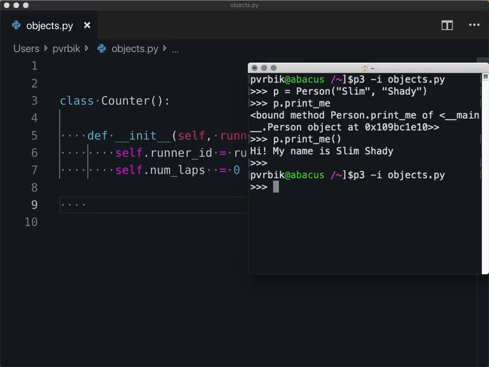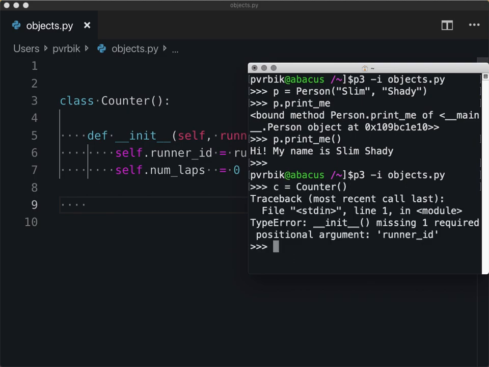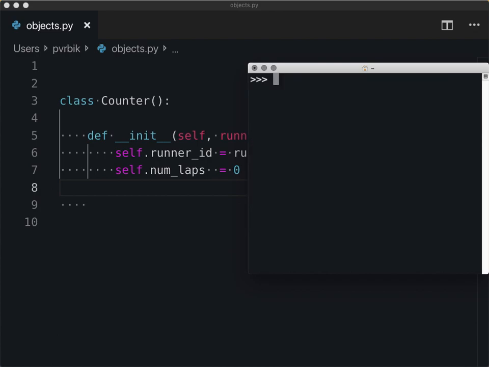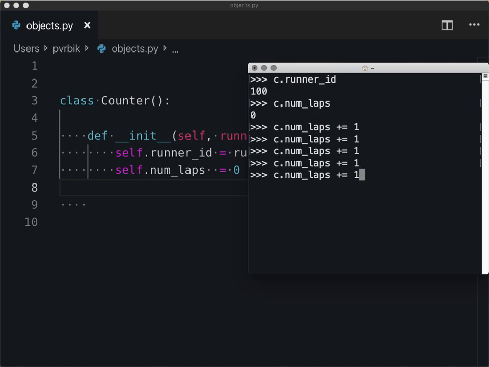So now I can have some counter C, which is a counter. Oh, I have to give it a runner ID, what did I say it was? Integer. Okay, so your runner ID is 100. So we have the runner ID and we have the number of laps. Now, how do I increase the number of laps? Not a trick question. Yeah. So I can do this to increase the number of laps. And then look at it.